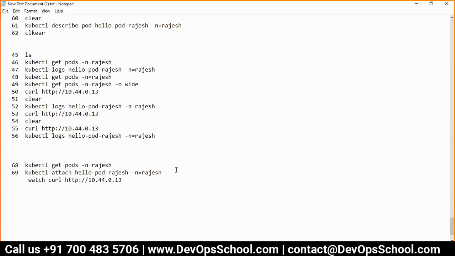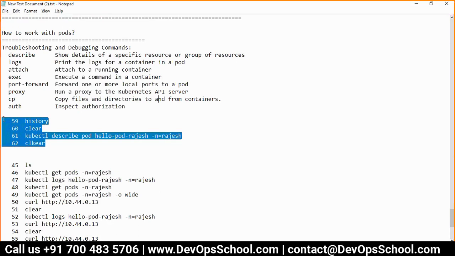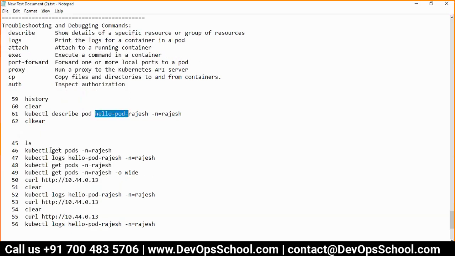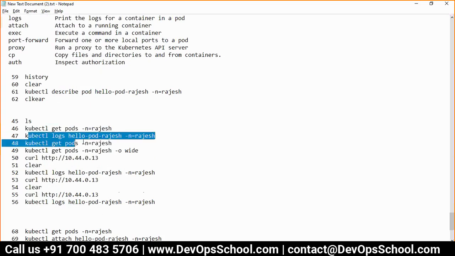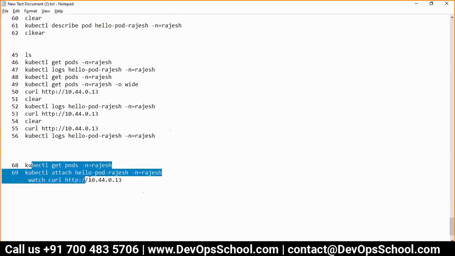Yeah, very good question actually. So you should ask this question here only. I was waiting for that, but no one asked this question. So what about if the pod is having more than one container, then which pod you will describe? Which container you will describe? Which logs you want to see? Which attach you will do?